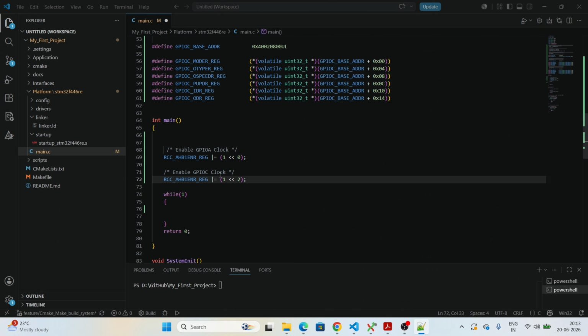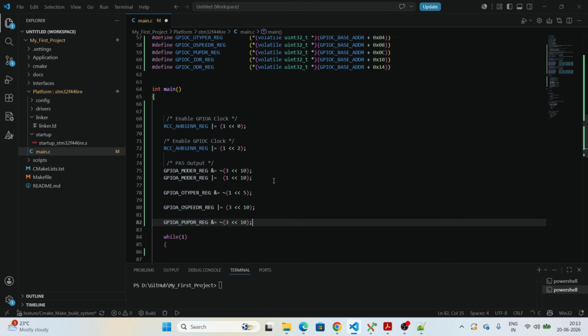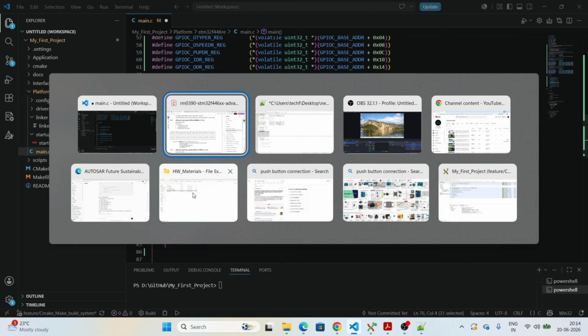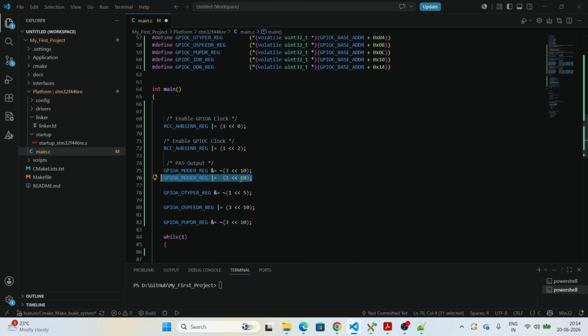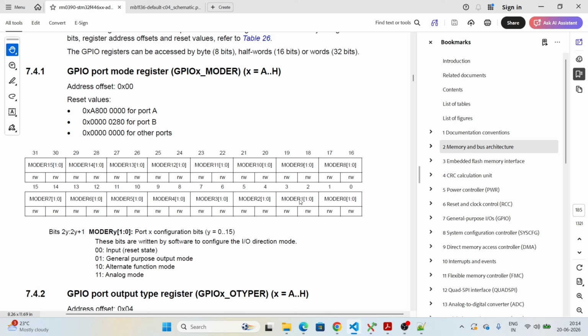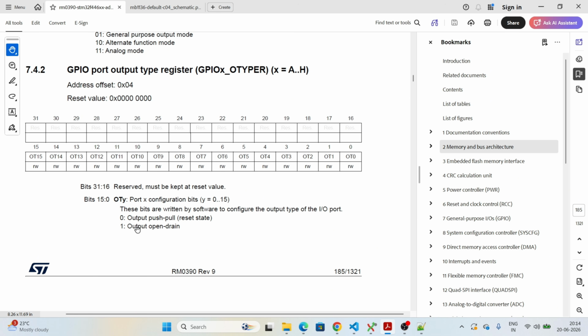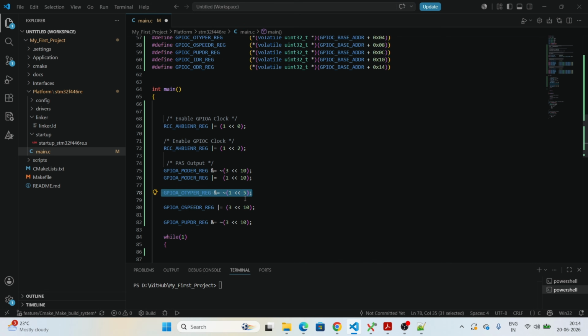The second step is we have to configure the output pin of PA5. Here we are using the mode register to clear bits 10 and 11. Then we set it as output in bits 10 and 11. So this will be configured as output mode. The next step is we configure the output type register. Here we configure output push-pull so that we can select high and low. Using NOR and AND operations, we make it 0.